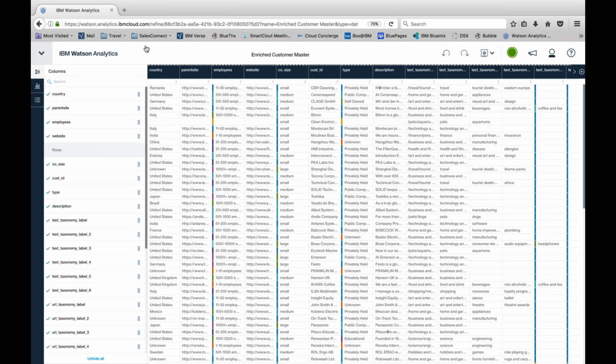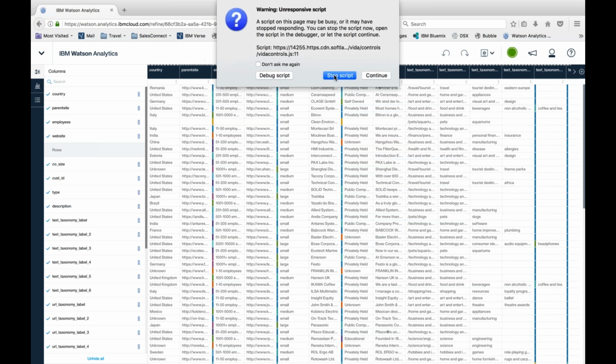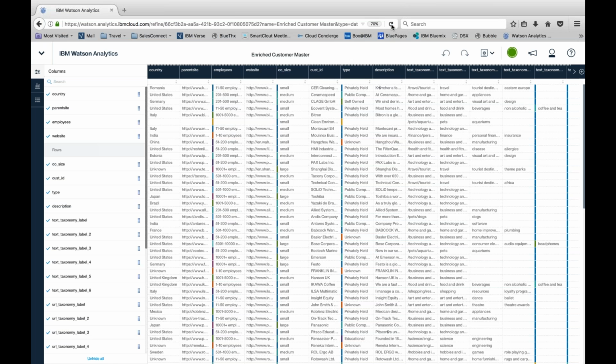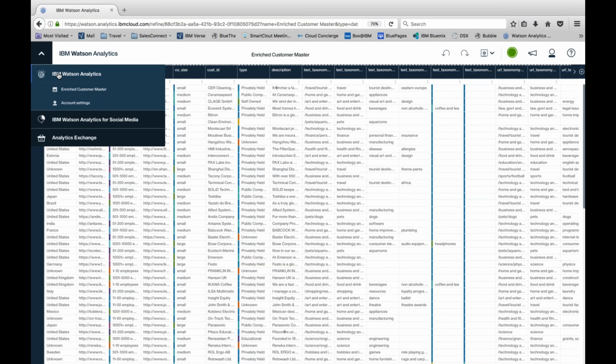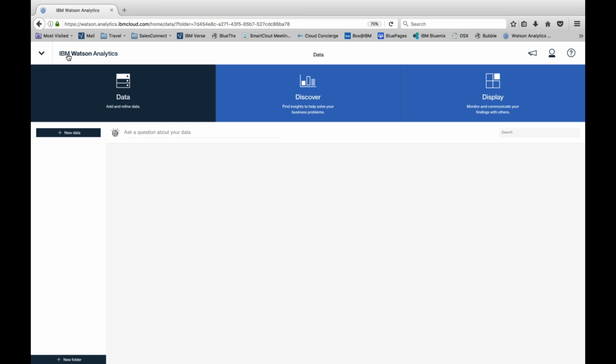It looks like my browser is hanging again for some reason. Let's just refresh real quick. And then we'll go right over into the normal Watson Analytics window. Okay, so we're out of the refined capability.